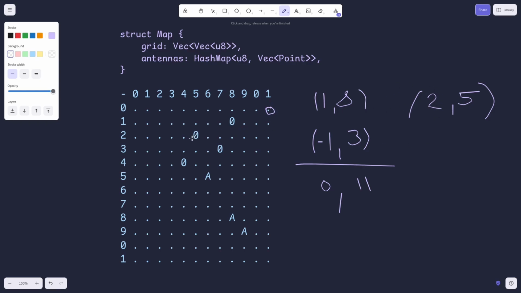Now for the second point, this over here, we do basically the same thing. So we subtract this point from this. So 2 minus 1 would be 1. And 5 minus 8 would be -3. Again, we get the offset. Then we add together. We have 3, and 5 plus -3 would be 2, right? So we have row 3 and column 2, right? As you can see, this is also correct, and they are all on the same line.